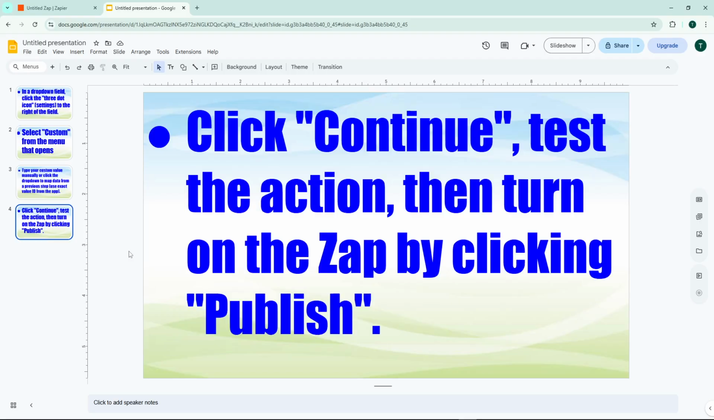And there you have it, you've successfully set up custom values in Zapier to control exactly what data flows between your apps.